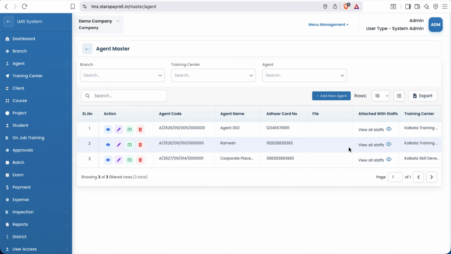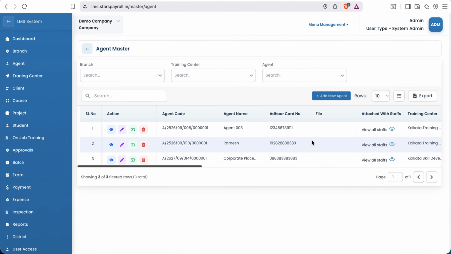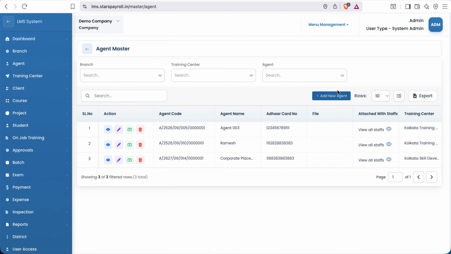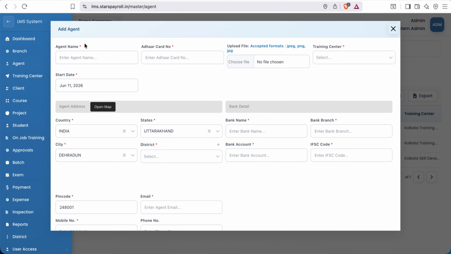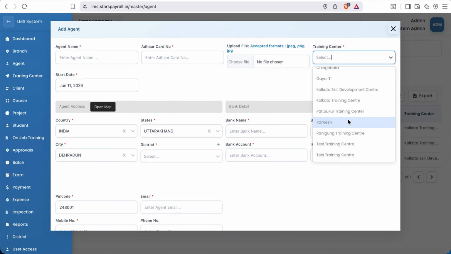So these are the list of agents which are already there. Then we can just create a new agent from here. We can give agent name, agent Aadhaar card number. We can upload the file for the document. We can choose the training center which will be associated to this agent. These are the lists which are already there.